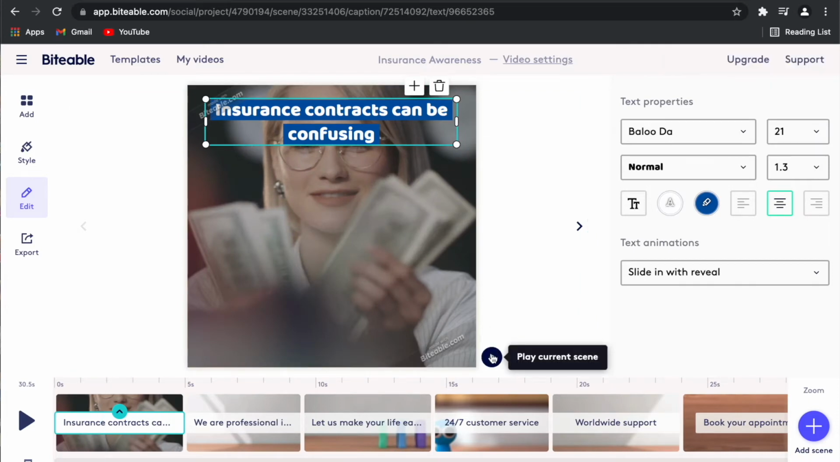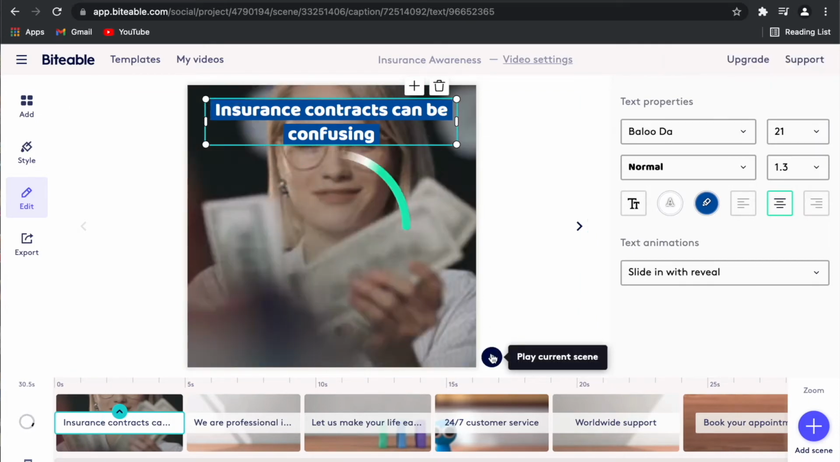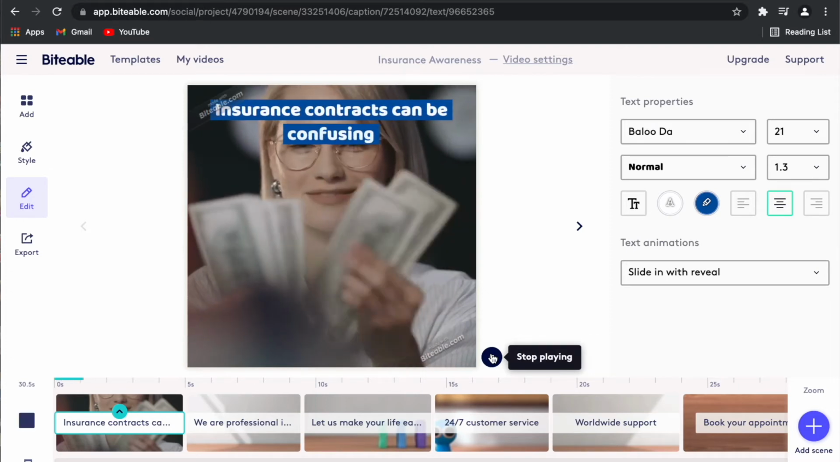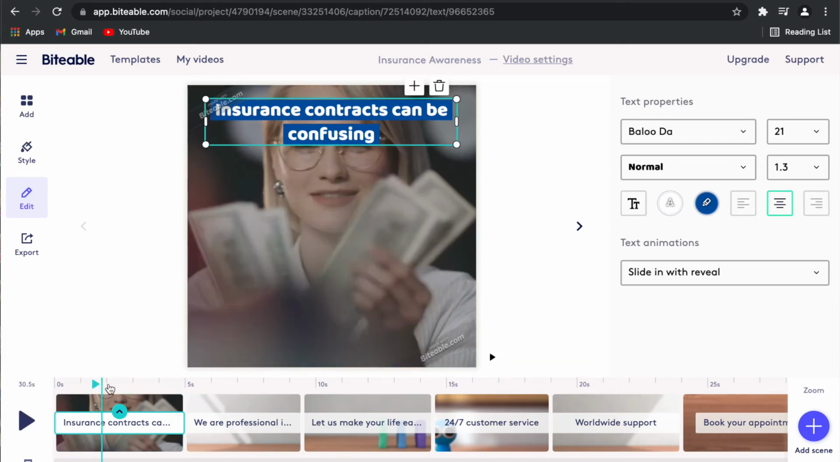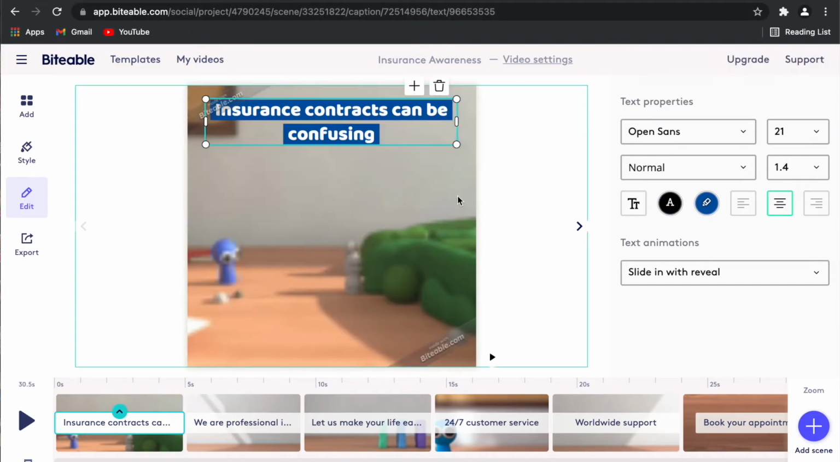You can play the current scene by clicking the play button right beside the frame, like I'm doing here. It will load, taking some time depending on your internet connection, and you can see a preview of this scene. Okay, they call it the first scene. Okay, right, so if you're okay with this, we can proceed. If not, we can always go back to our initial template.